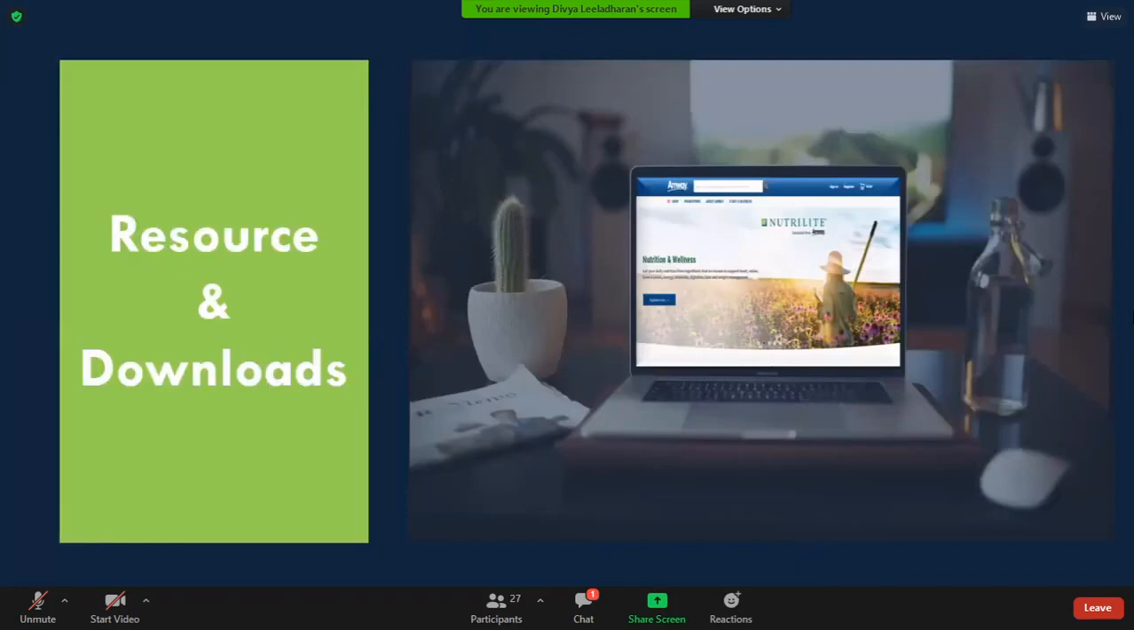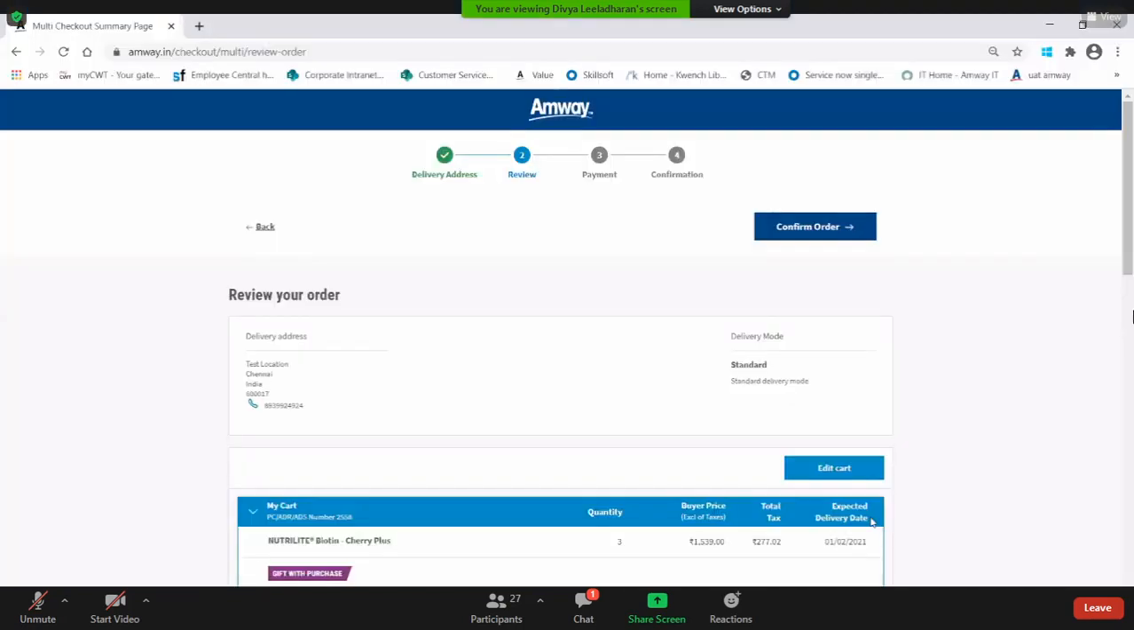Okay, so we'll move on to the next section, which is resources and downloads. So again, resources and downloads is another.